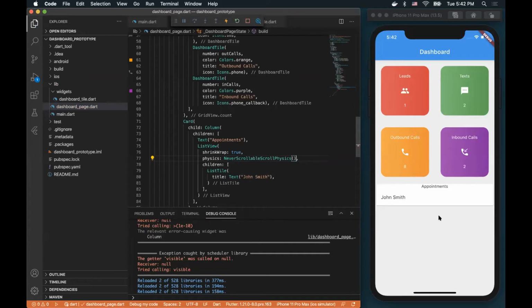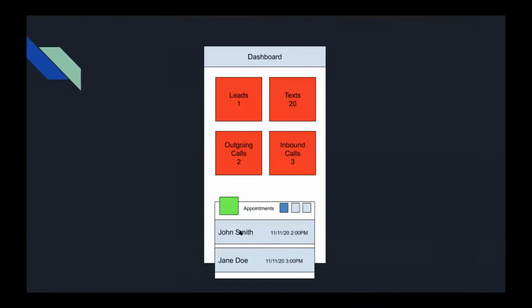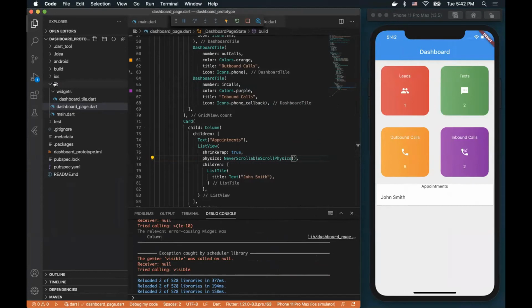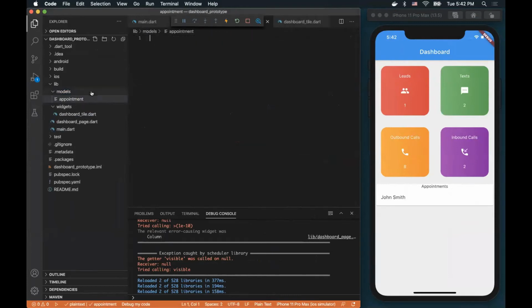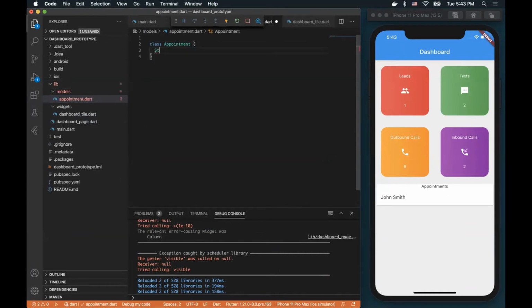So each appointment kind of has a name and a date. So let's create our own model for that. So we'll go in here and create a new folder called models. And we'll just call it appointment.dart, sorry. And then we can create our own Dart class called appointment. And like I said, it has a name and it has a date time. We'll just call it date.